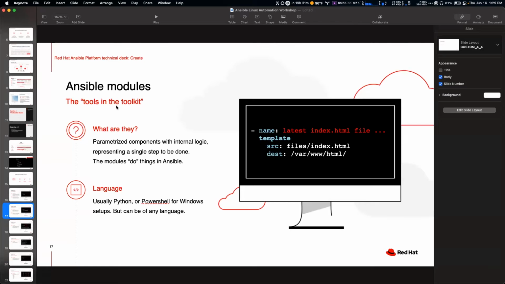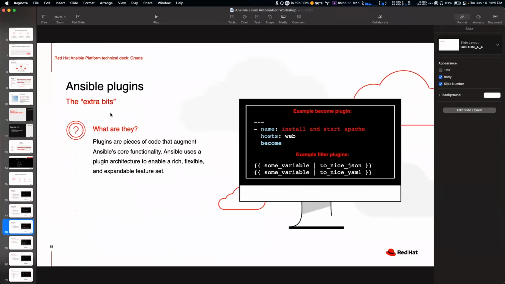The next is the module. So the tools in the toolkit, right? This one is template. And you'll see as we go through these modules what we do and how you do them. But I think you're already starting to get an idea of exactly how you leverage them. The next is the plugins. And these are things like become. And become allows you to become root, right?